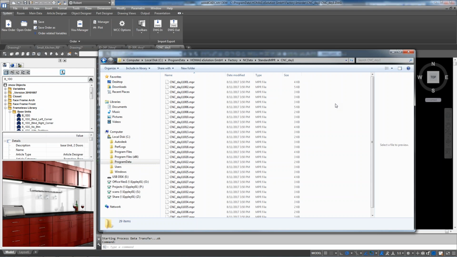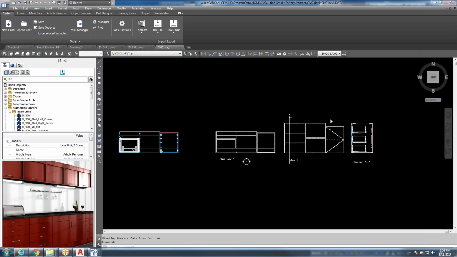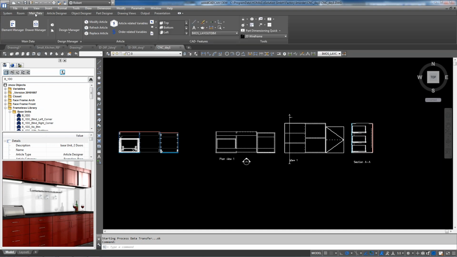All right, you can exit out of this. So we've created everything we need for the shop, we'll say. And now we want to generate some reports. We have some standard reports inside of WCAT CAM in your database. We're going to go to the Output tab. Main data? Nope, Output. All the way on the right there.